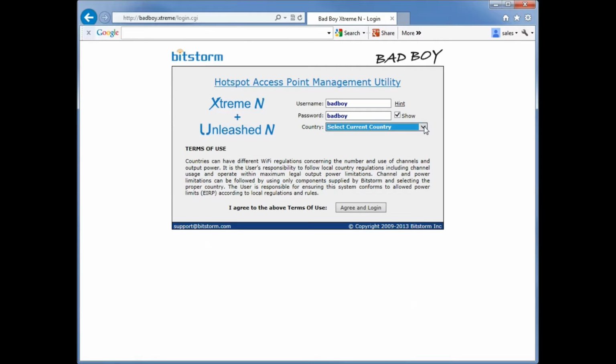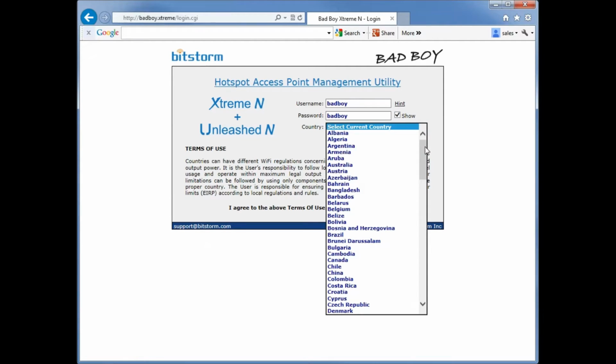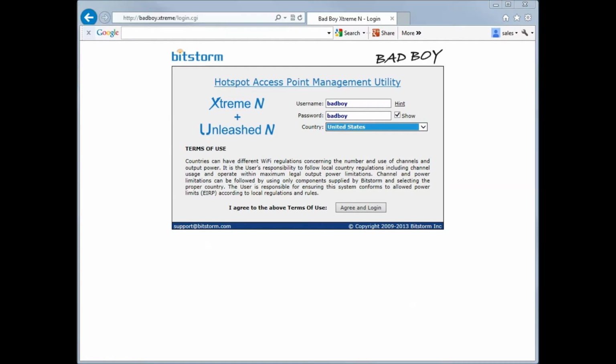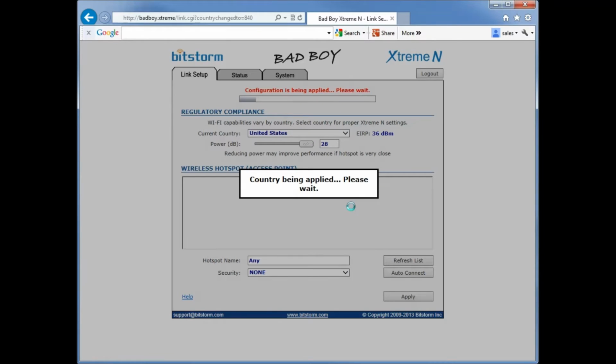Also, a country must be selected. Wi-Fi regulations vary from country to country. This includes power settings, encryption and modulation schemes. So selecting the proper country will get you the best performance. Once that's done, agree and log in, and you should be taken to the Link Setup tab.